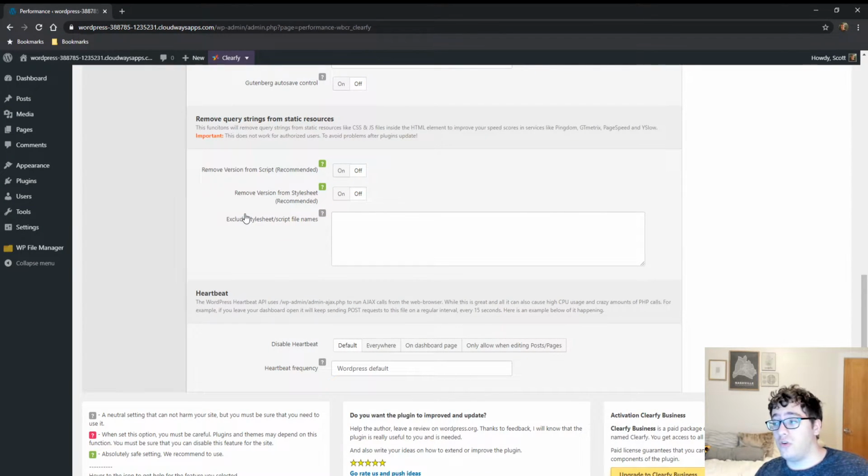There's no real reason for you to ever do that. You can remove query strings from scripts and style sheets. I recommend that option is on, mostly just because it makes the files cleaner. If you're using any kind of plugin to combine the CSS though, it will do that automatically.